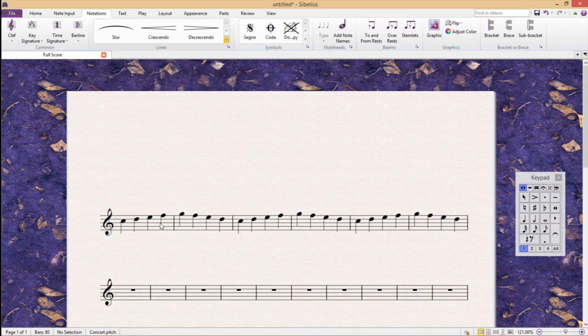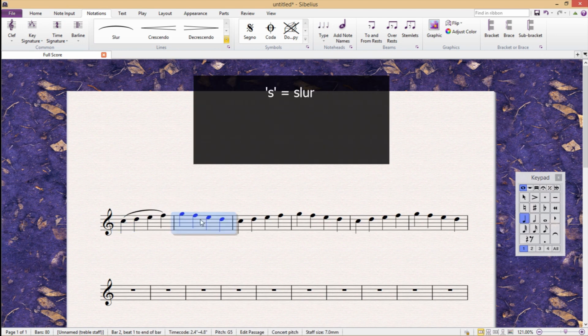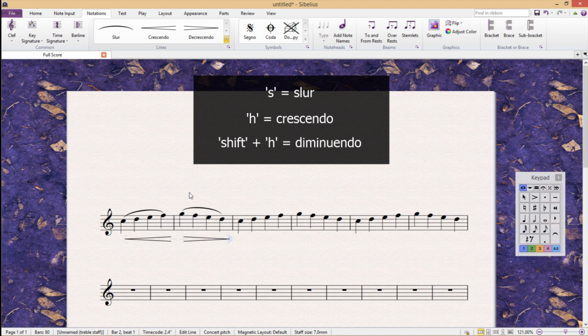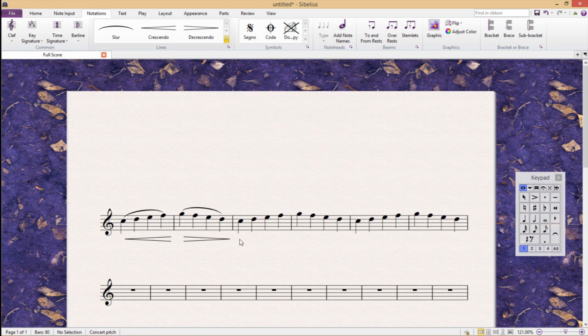To add a slur, select a passage of music and hit the S key. To add a crescendo, hit the H key. And to add a decrescendo, hit Shift and H together. And now that you have easy access to the three most common lines, you probably won't have to open up the lines window too frequently anymore.